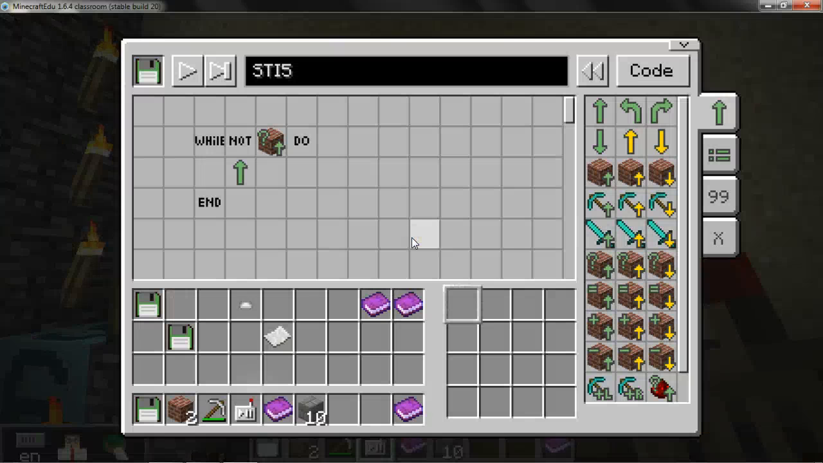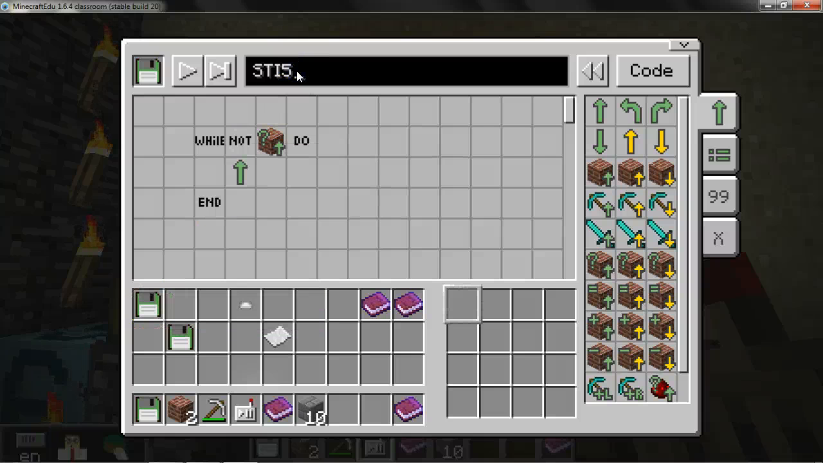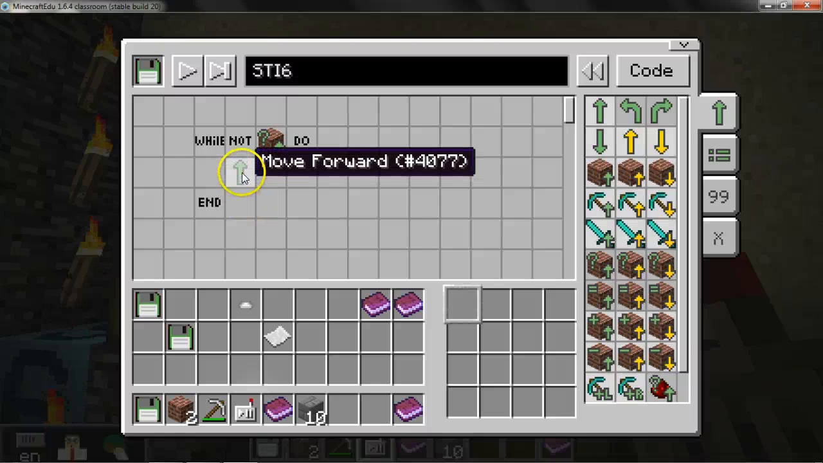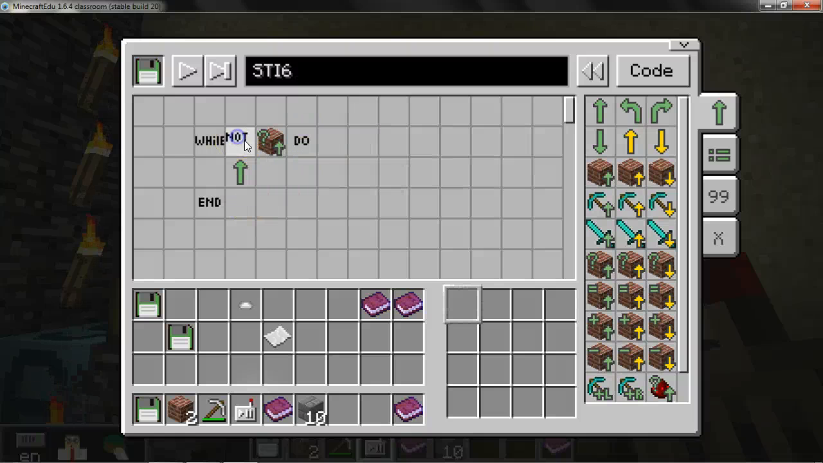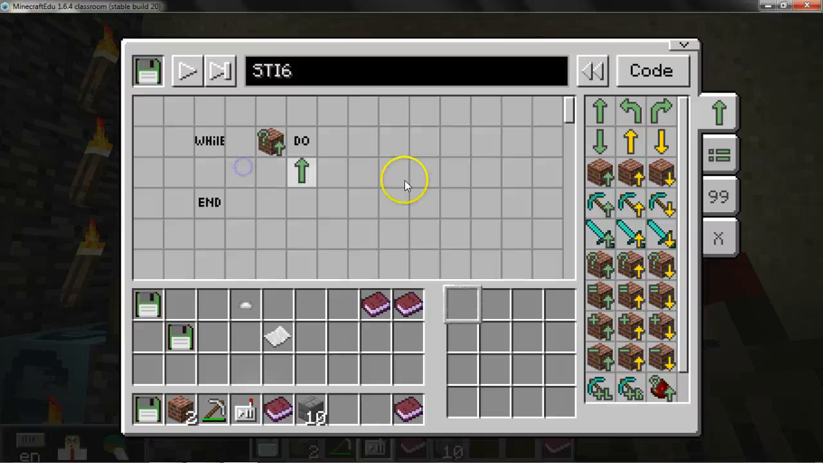So we'll write a program for this, and we could just change the name to Sky Turtle Island 6, and let's see, well, while it detects a block forward, the action we want to do is to dig forward.